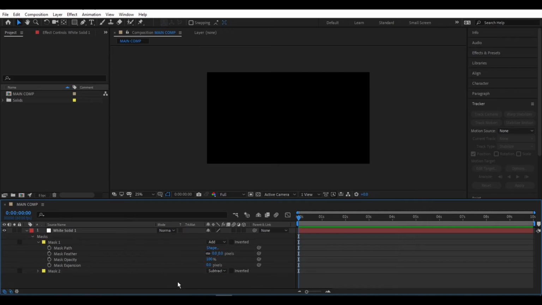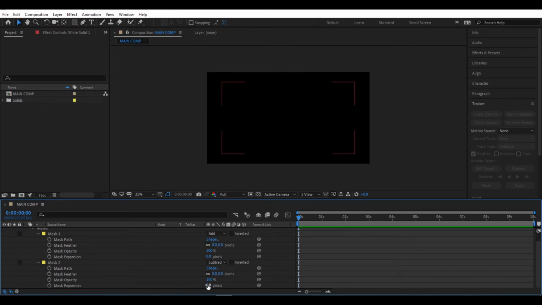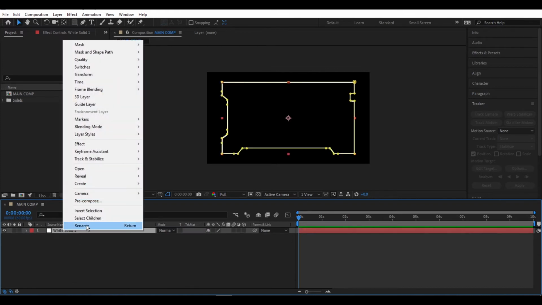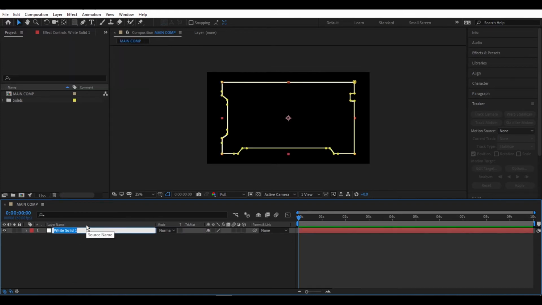And this is what will happen. What we are going to do is open up mask 2 properties here and set the expansion to -10. And now we will have something like this. Now I'm going to rename this solid here into hologram frame.